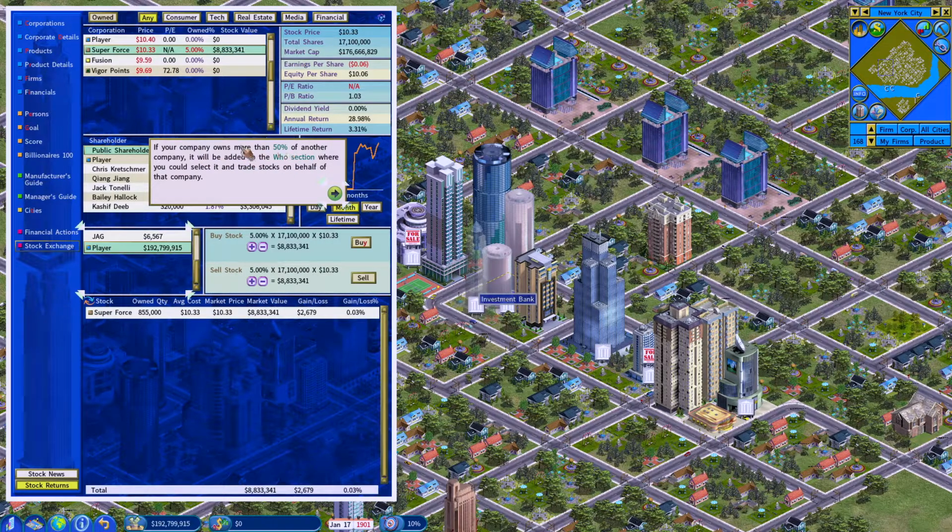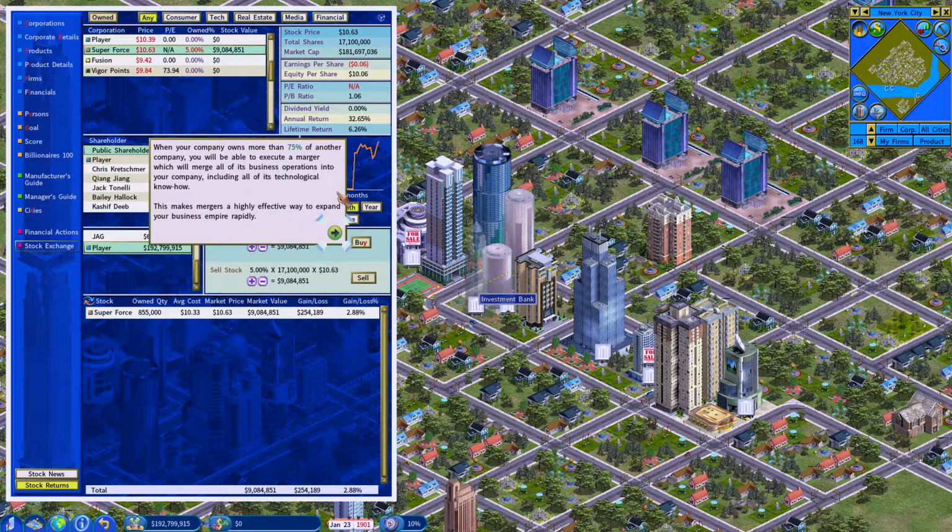If your company owns more than 50% of another company, it will be added to the Who selection, where you could select it and trade stocks on behalf of the company. Looks like our money started to shoot way up after we bought that. When your company owns more than 75% of another company, you'll be able to execute a merger which will merge all of its business operations into your company, including all of its technologies and know-how. This makes mergers a highly effective way to expand your business empire rapidly.